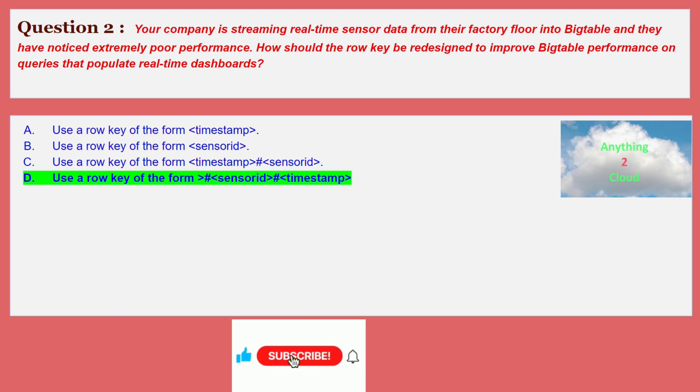The third option is to use the row key of the form timestamp, sensor ID. We cannot use timestamp at the beginning of the row key, so we can eliminate this. So the option is D, use the row key of the form sensor ID, timestamp. For time-based data, you should include a timestamp as part of your row key. So option D is the right answer here.